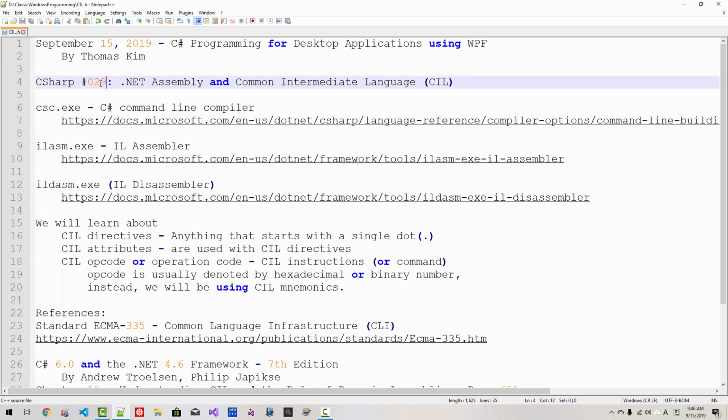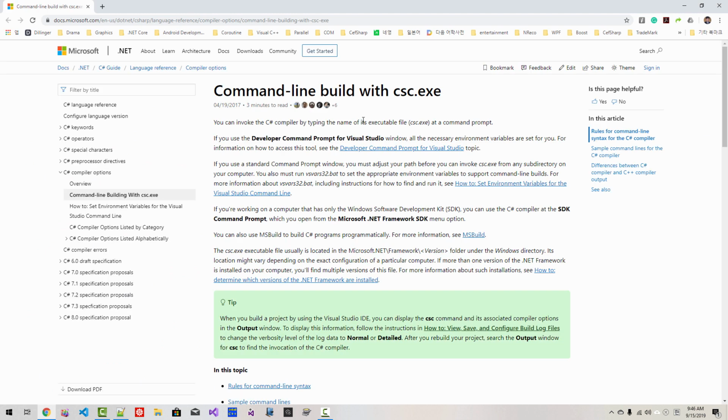This is my 29th episode about C# programming for desktop application using Windows Presentation Foundation. In this episode, we will learn how to use C# command line compiler. If you want to learn more about C# command line compiler, please double-click this link and read this document.